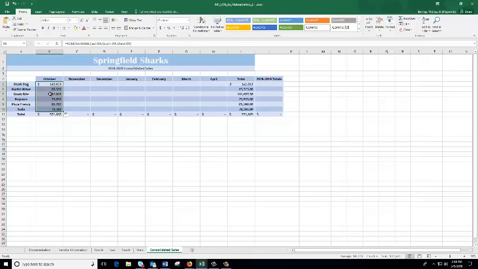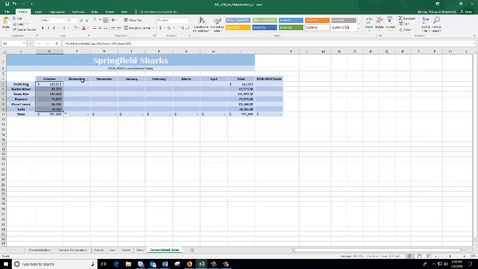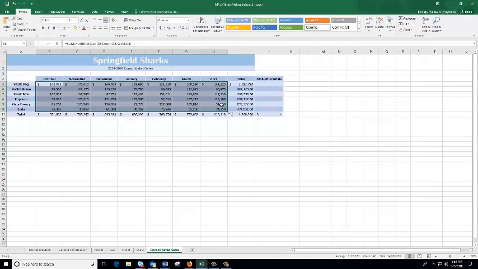Now we also want to, let's see. We want to copy this over to the right as well. So now we have all of the formulas in for each month. And notice if we click on each month, it will correlate to this location in the other worksheets. Okay.